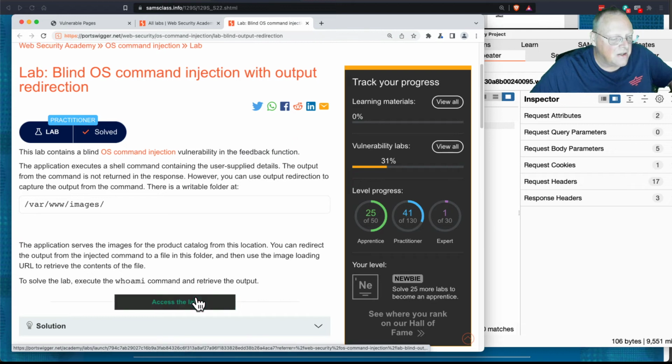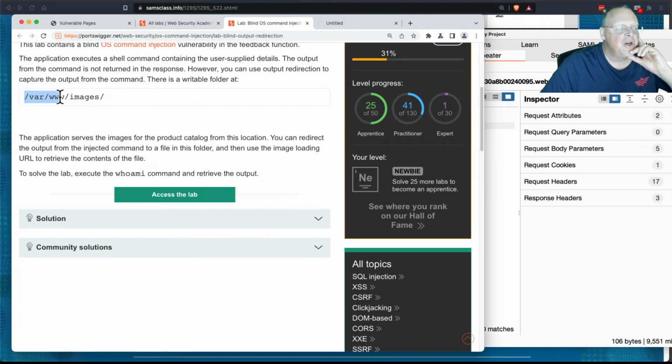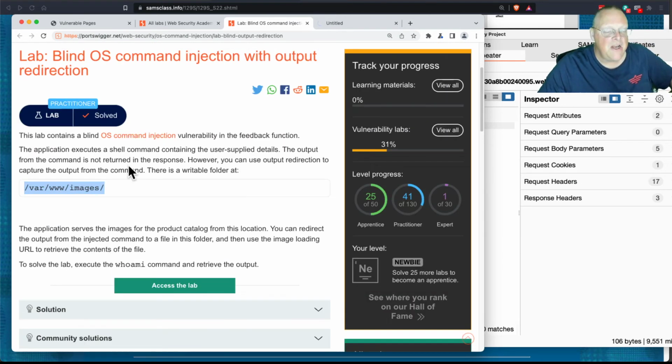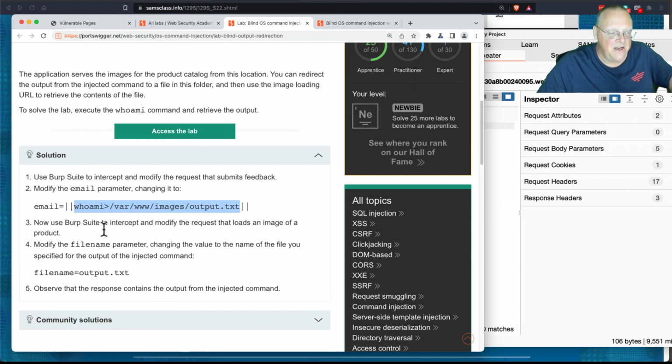So here, let's access the lab. There's a writable folder at /var/www/images. So what we're going to do is write the answer in the images folder. The output is not returned, so we want to take the whoami and put it in a file in there. They tell you how to do it here in the email. Use these double pipes again and send whoami to a file in /var/www/images. That'll create a file in the images folder that has the data, and then you have to find a request that loads an image and modify it to view it.